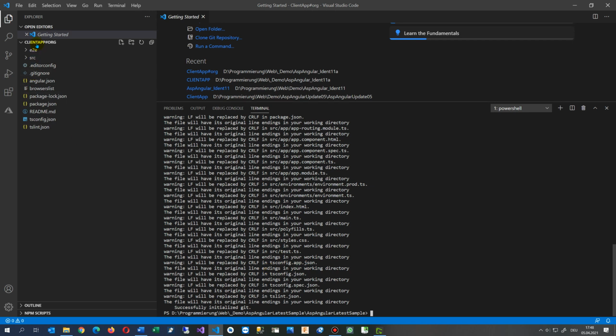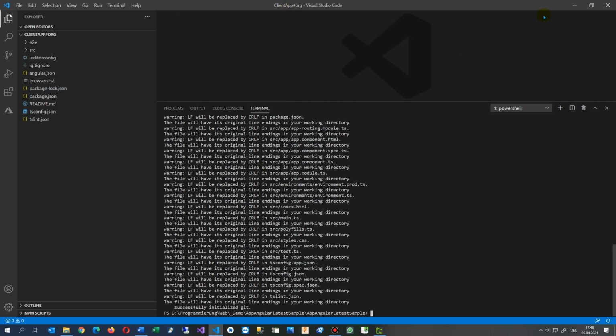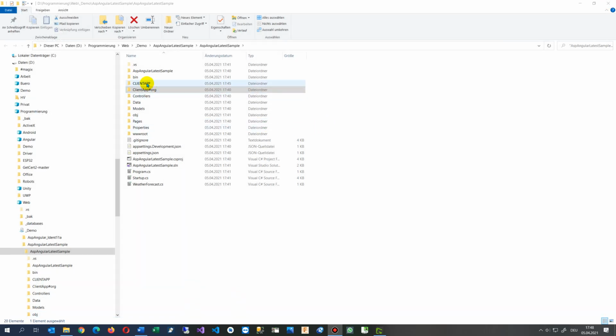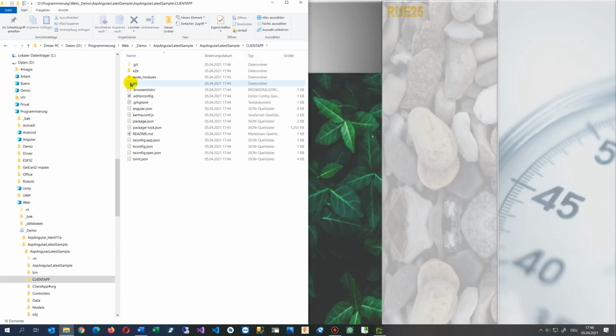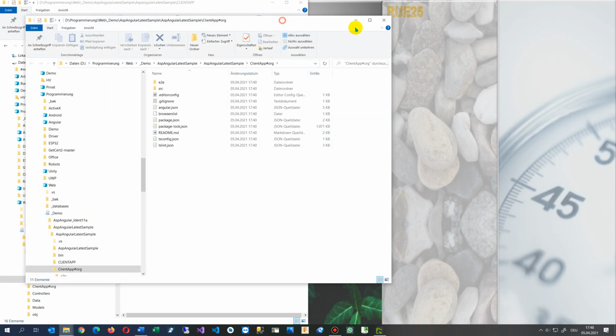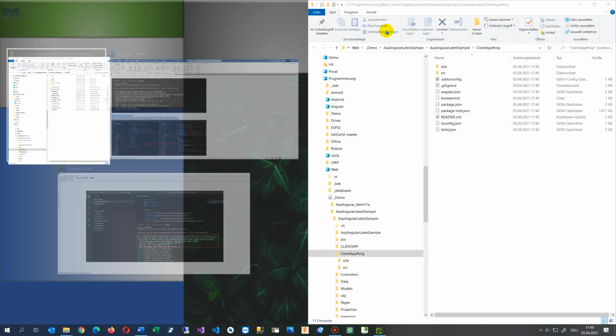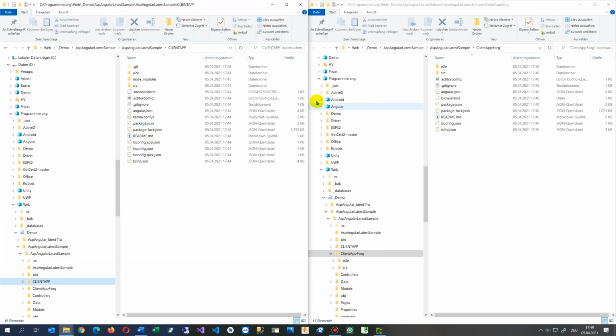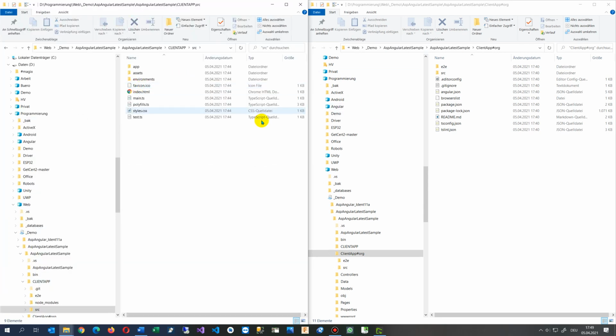And now we have created our file. When I jump back, we will see that we now have this client app and the client app org. Now we open this one on the left side. This is my new one on my left side, and then we need the other one in a new side like this. Now we go to the source.